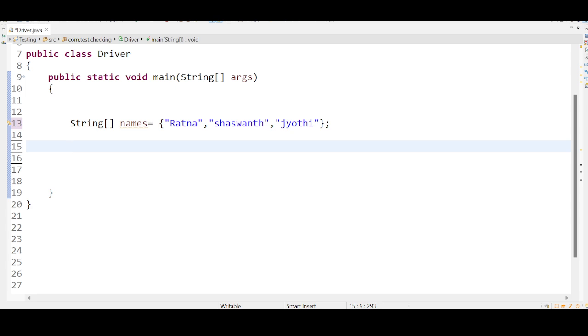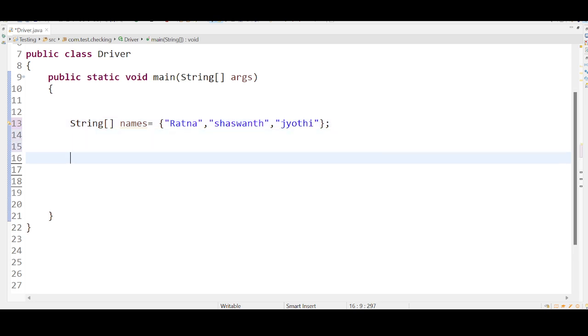I want to accept each and every name and find its length. If I accept Ratna, the length of the name is 5. If I accept Shashwant, the length is 9, I think. If I accept Jyoti, the length is 6. For that I want to write a function. What is the input? String. I need to accept a name in the form of a string. What is the output? That is supposed to be Integer, because when I accept input, it should return the length. Length is an integer, the return type. After doing this, let me give a meaningful name as f.